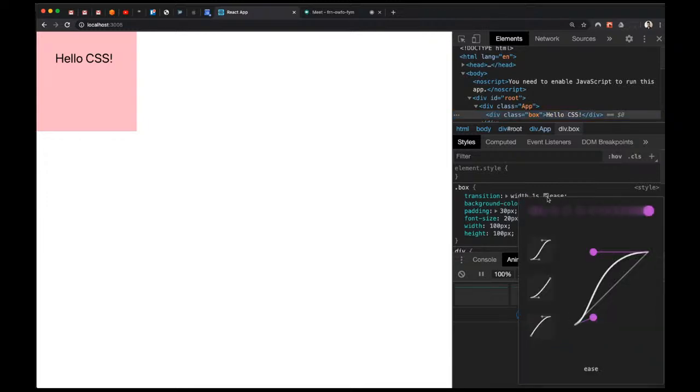Here I can play with different animation styles, you see? And DevTools is previewing how the animation is going to look. I can even play with the animation speed, and I can even bounce the animation. Look at how cool this is going to be.